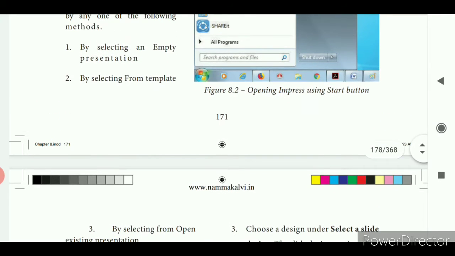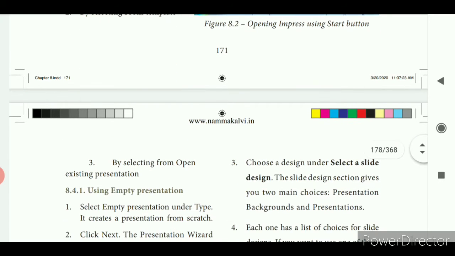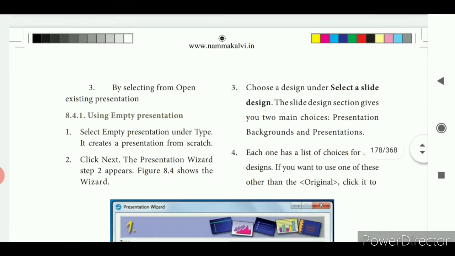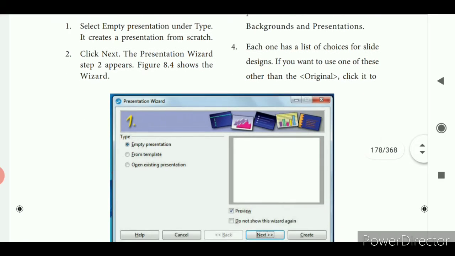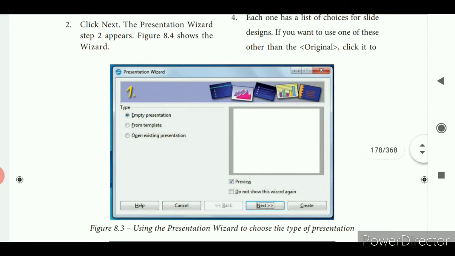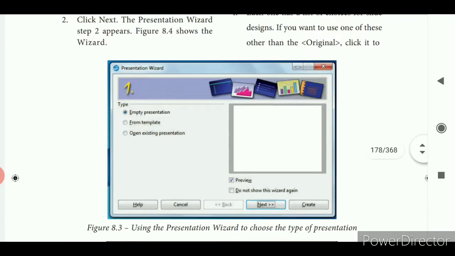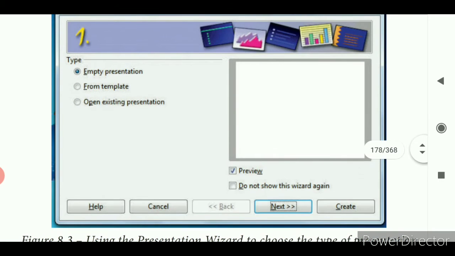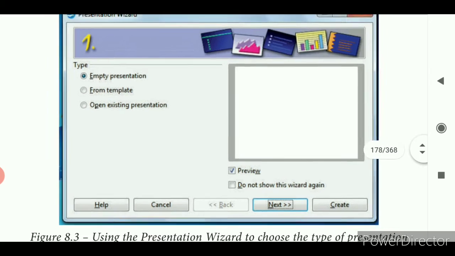So first one, by selecting an empty presentation. Second one, selecting from templates. Then third one, open the already existing presentation. Here you see in this diagram, Figure 8.3, we have three options after opening OpenOffice Impress. They are empty presentation, then from template, then open existing presentation.